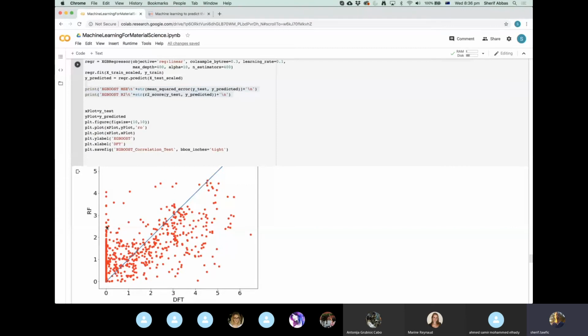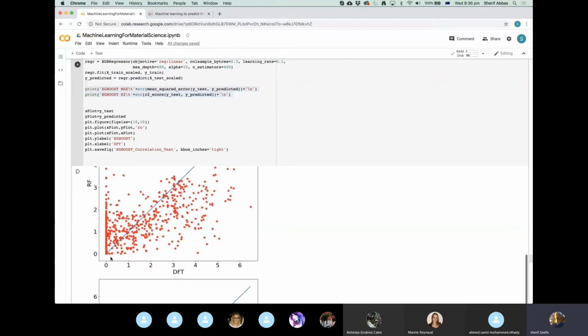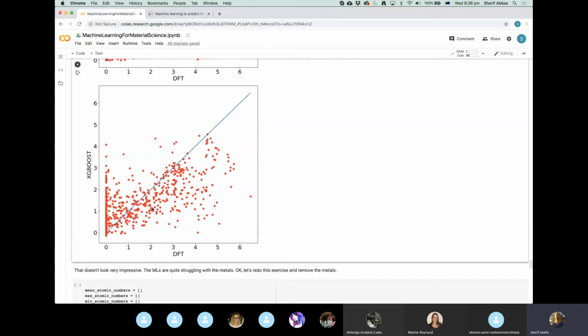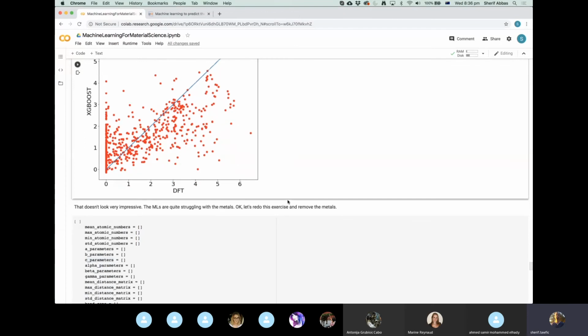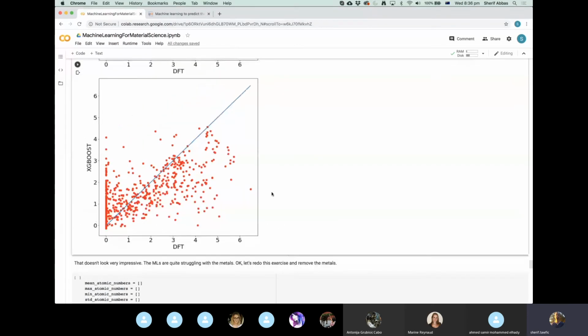So I thought, okay, how about this? Just to reward all the efforts we're doing, let's just try to improve these predictions a little bit. So what I did is I removed all the metals, and I also removed the outliers, the guys above 7 eV. And that's the code that does that.